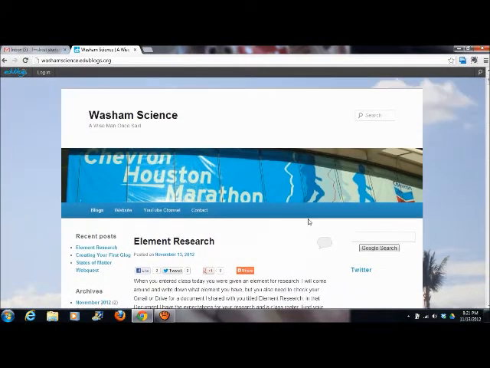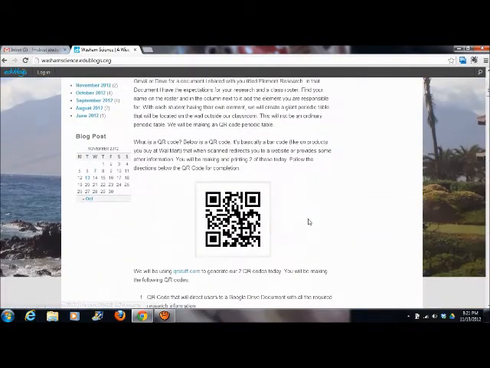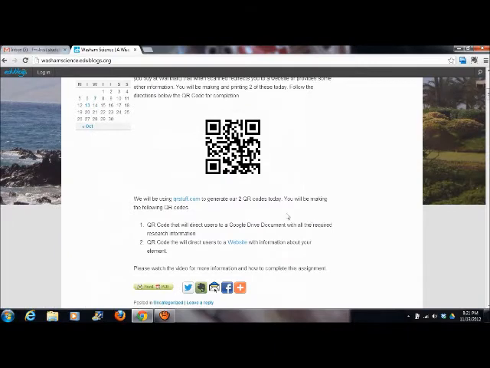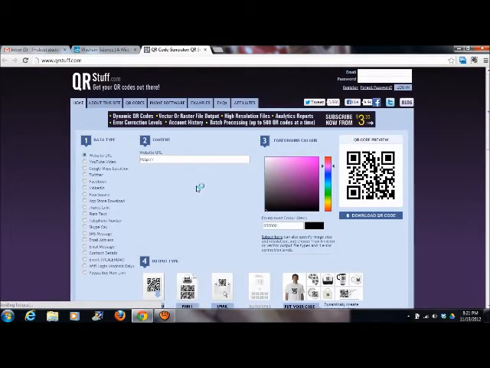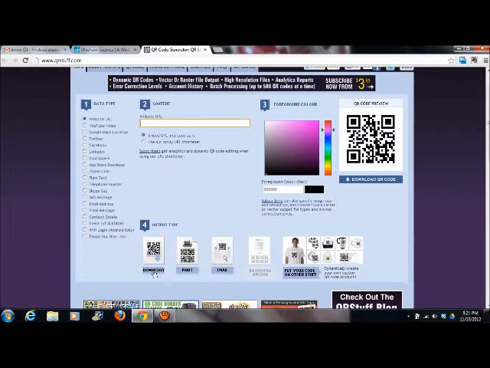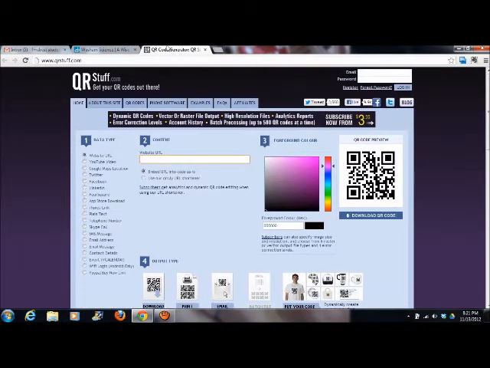To use the QR codes, you're going to use a website called qrstuff.com. I have it linked for you in the blog. qrstuff.com allows you to copy and paste a website into this box and then download or email a QR code.